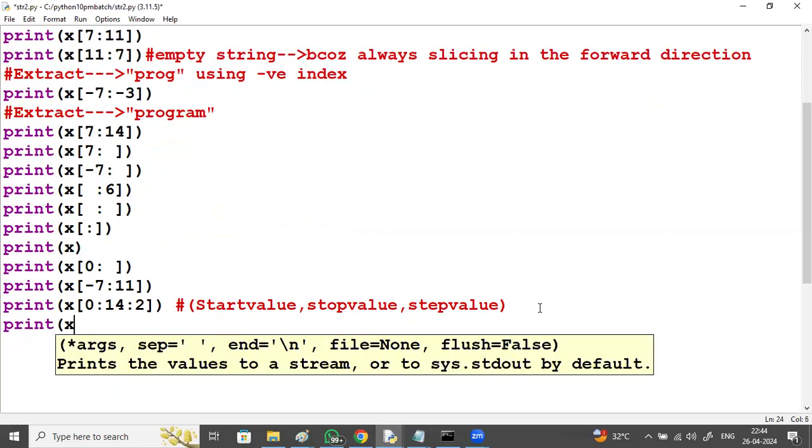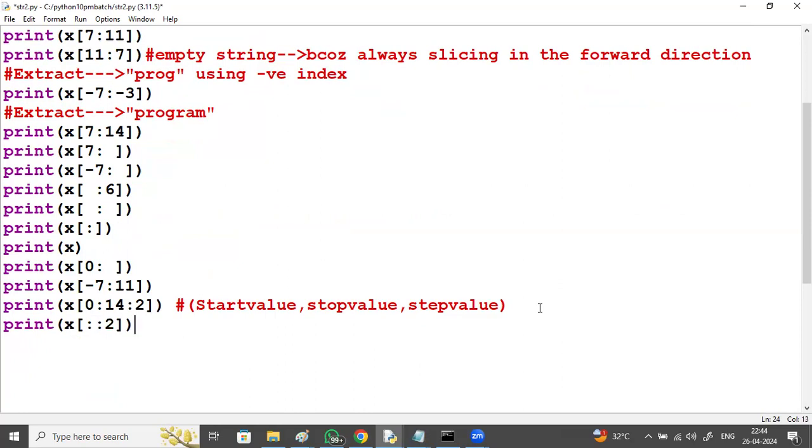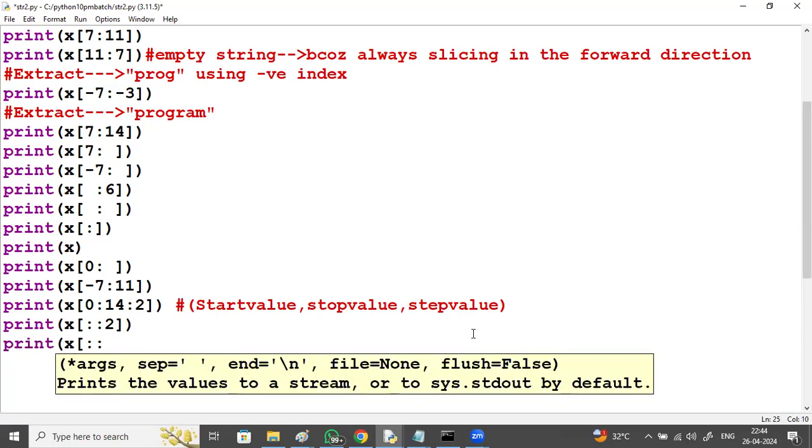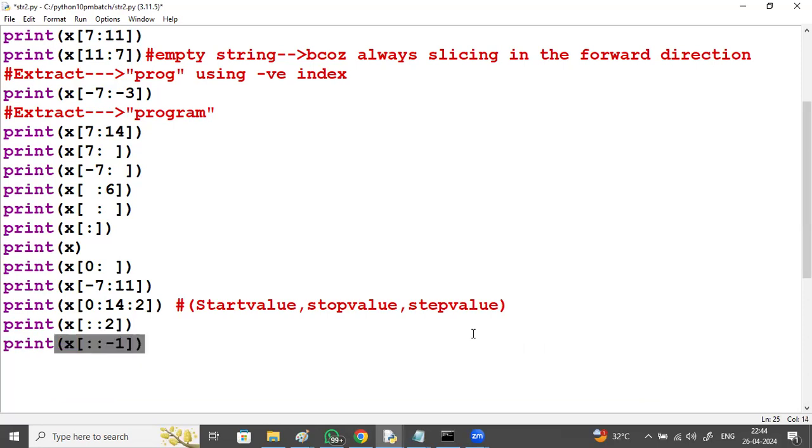Print x of colon 2. The same output you get. You will get the same output for this. Print x of colon colon -1 reverses the string. Reverses the string, right? Yes.